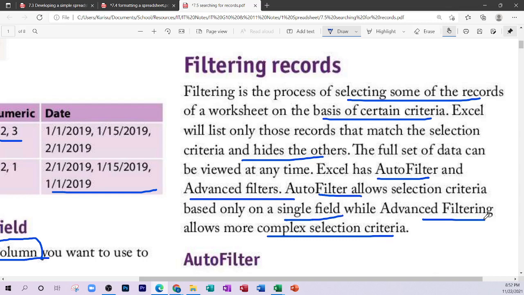Alright, so the first thing to note, the first question, what is a criteria? That's the first thing we need to understand. A criteria is a specific standard to be met. A standard to be met. Anyone else?